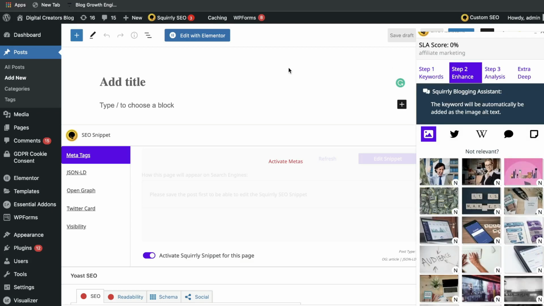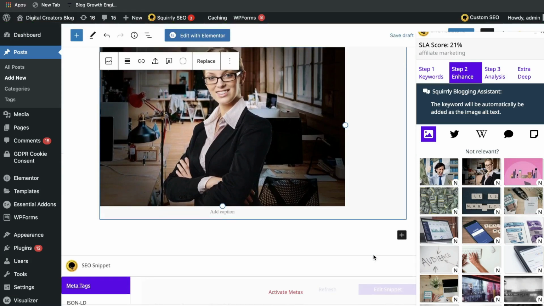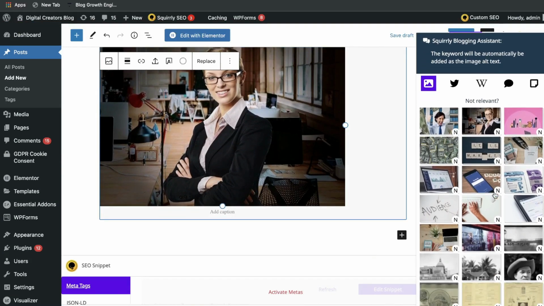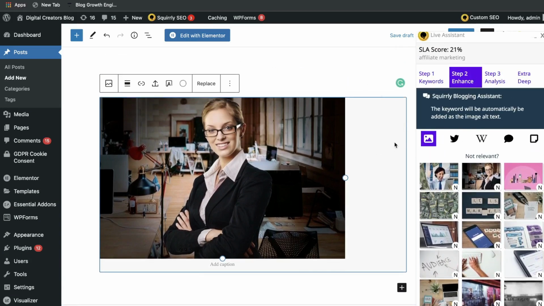Now in step two, you'd be able to enhance your content by adding images. This is a really cool feature. If you don't have access to copyright-free images, you can go through the library and the image alt tag will already have the keyword you're trying to go after. So these images are already optimized for the search engine. That's a really nice feature.